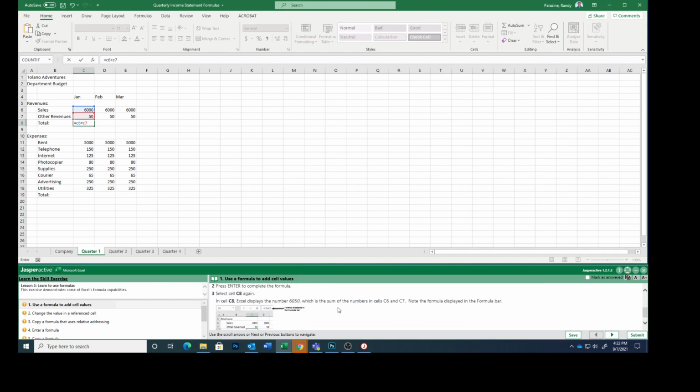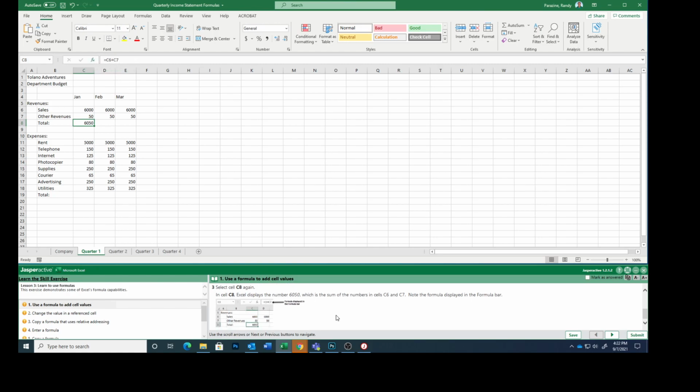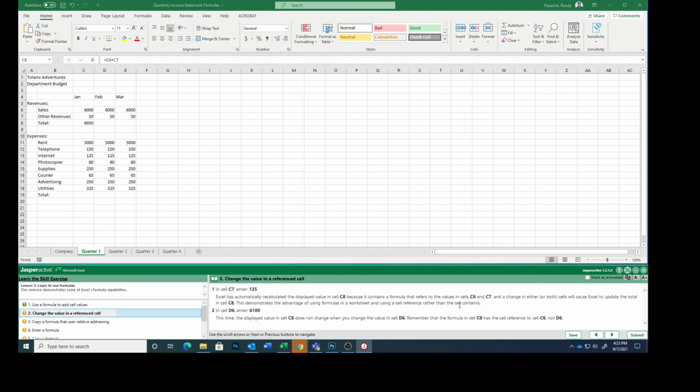Step 2, press enter to complete the formula. Press cell C8 again. In cell C8, Excel displays the number 6050, which is the sum of numbers in cells C6 and C7. Note the formula displayed in the formula bar. So right up here is the formula bar, and you can see it displayed there. So mark this as answered. Go to the next step.